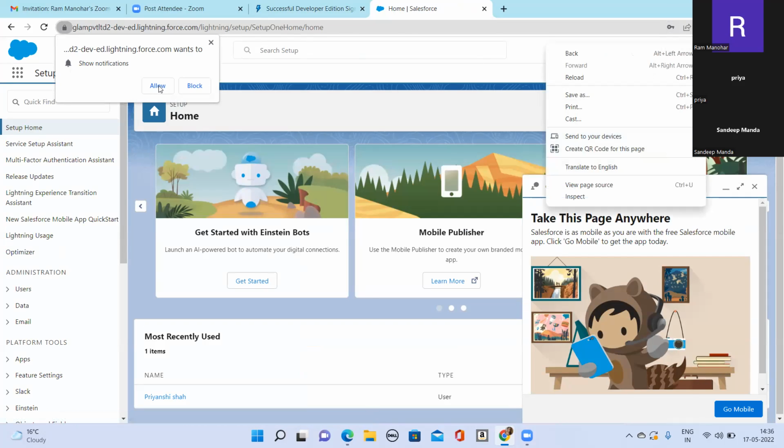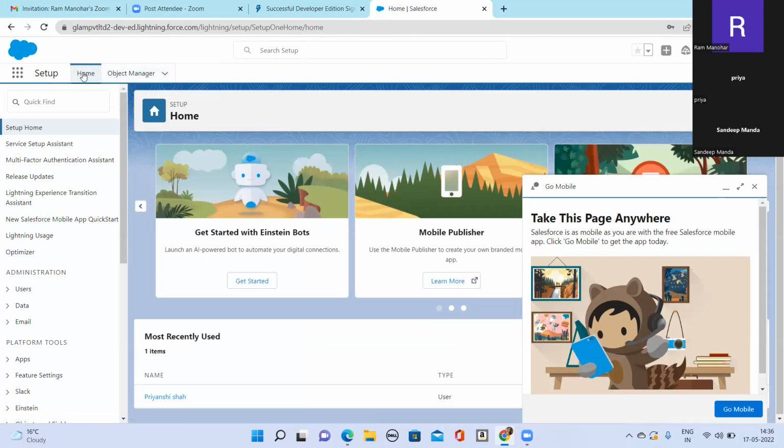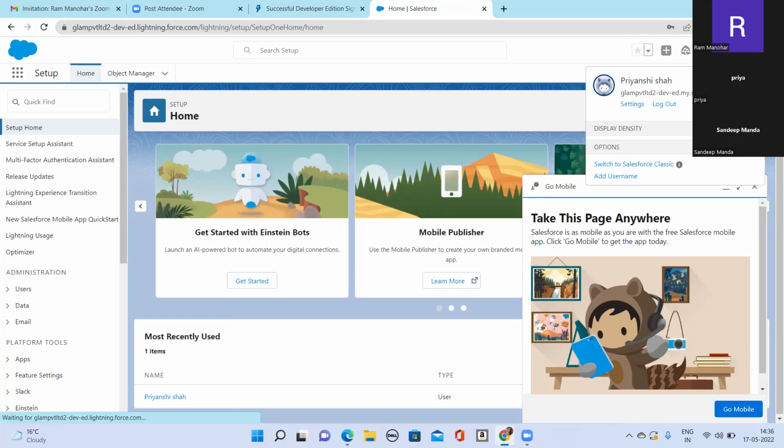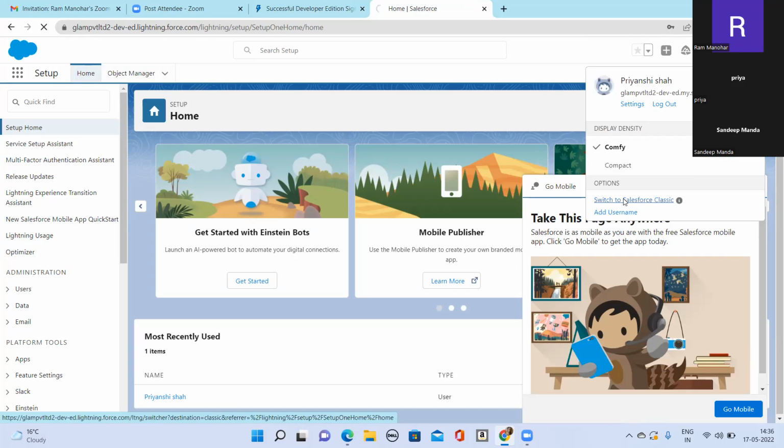Oh no, there is a profile symbol, an icon, on the right side. Click on that. You can find one option called Switch to Salesforce Classic. If you click on that, it will be switched to Classic.